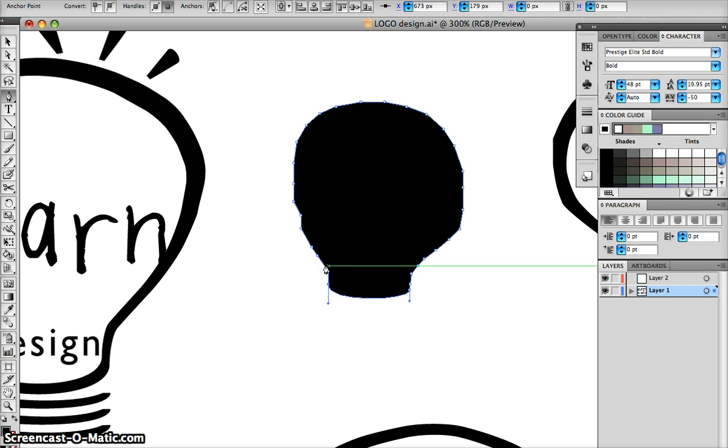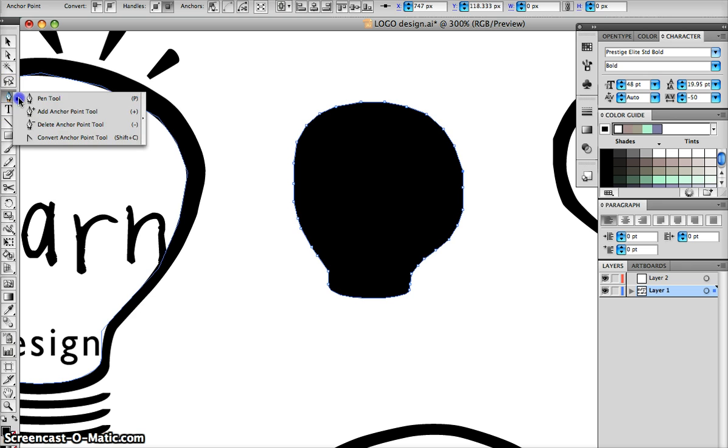Alright, so by doing this we have the general shape of a light bulb. What I'm going to use now is the direct selection tool. It lets us play with the anchor points and smooths them out a little bit. You can see some of the areas that were bulging out or going in too much. And now what we have is a black light bulb.